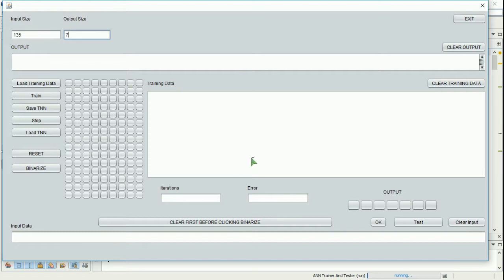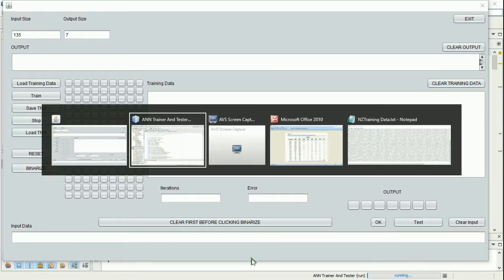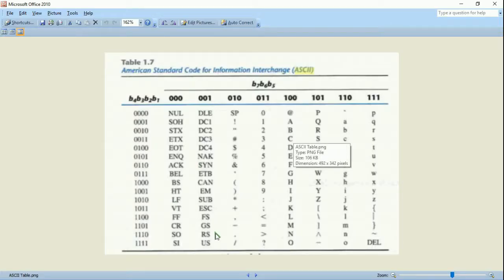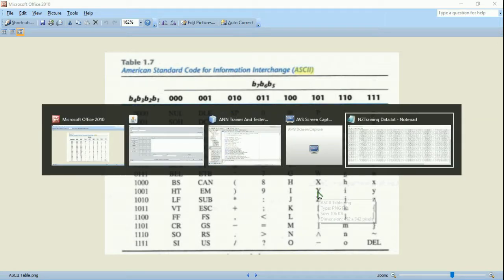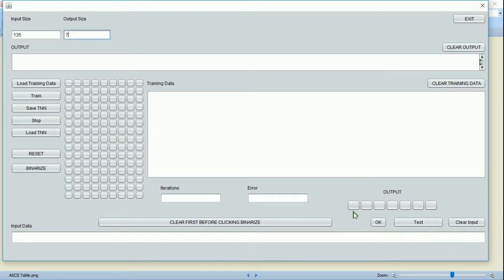First, we will gather our training data for the letter N. If we look up N in the ASCII table, we can see that N is 1001110. Encode this in the output matrix panel located on the bottom right side. Then draw your desired N in the left side panel.